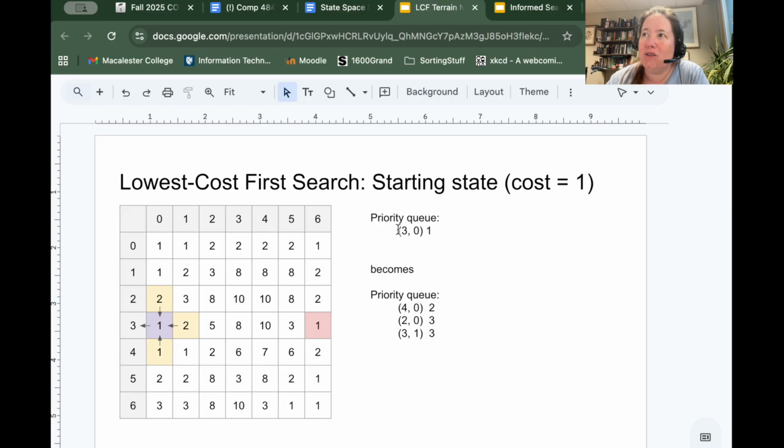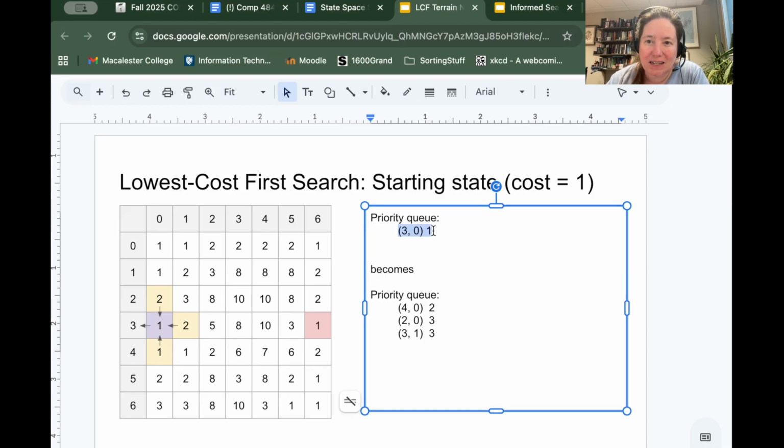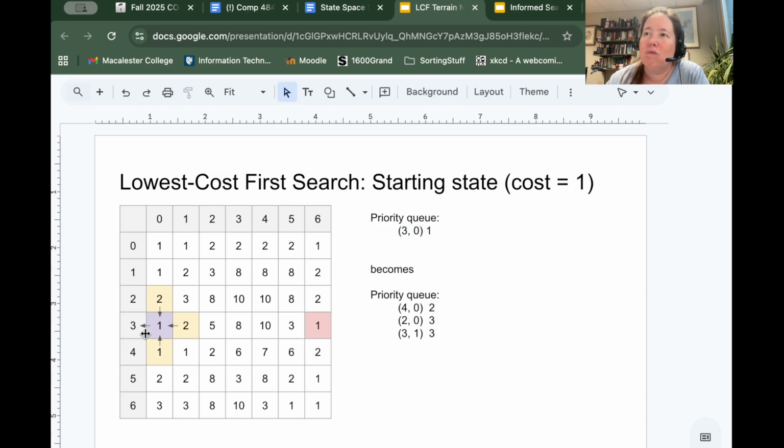We set up the priority queue at the very start with our start state in it. That's 3, 0 with a cost of 1. And then the algorithm says pull that out of the queue, mark it as explored. So after this step, it will be marked as blue, generate its neighbors, and if they have not been explored and they're not already in the queue, add them to the queue with the new cost. So notice that the cost for this 4, 0 is 1 plus 1, so it's 2. The cost for 3, 1 is 1 plus 2, so it's 3. And the same for the cost for 2, 0.